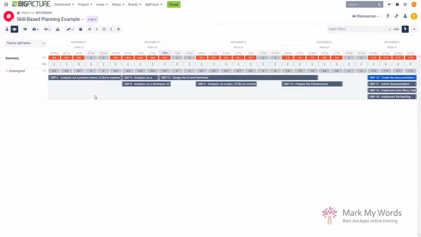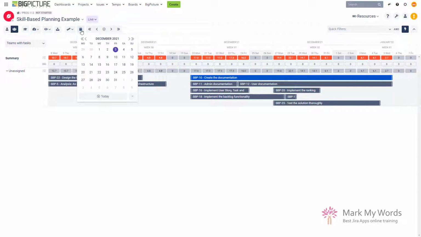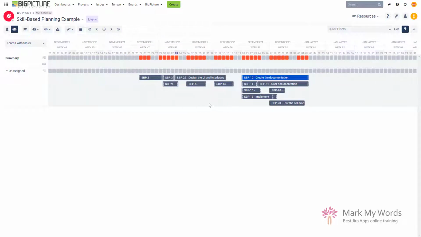So we can expand this and we can see, okay, starting from the 24th of November, we have a layout of our tasks. They are not assigned. I would probably need to move a little bit more to the right to see the end of my project, ending on the 5th of January, right? So this is our timeline. And if we wanted to, we could zoom out to a quarter, for example, to see the whole project in action over here.